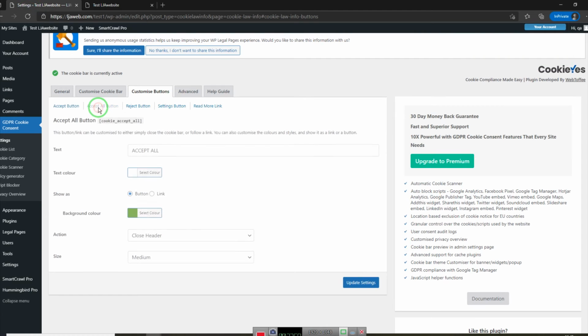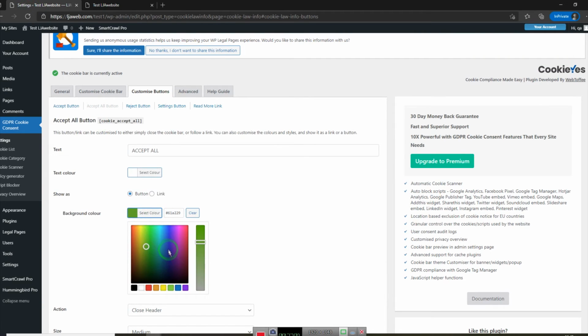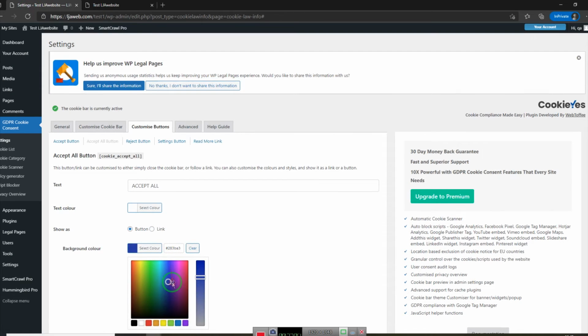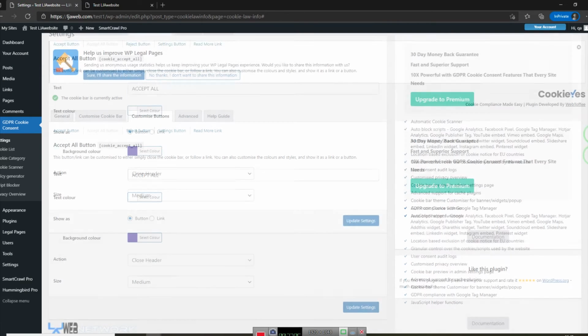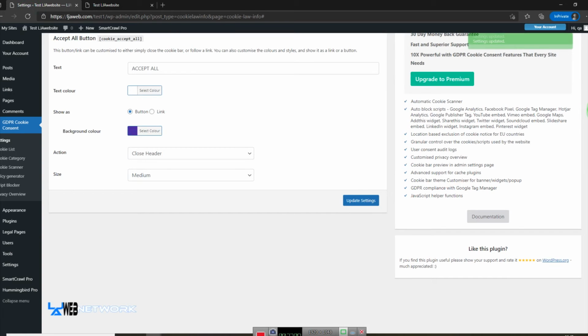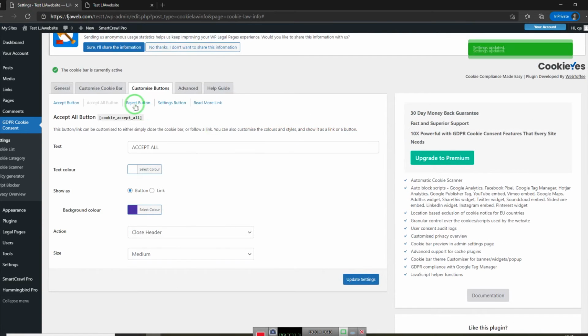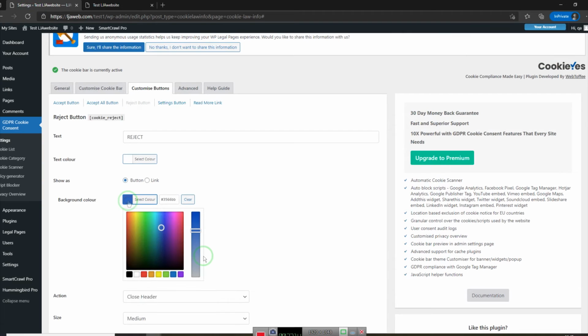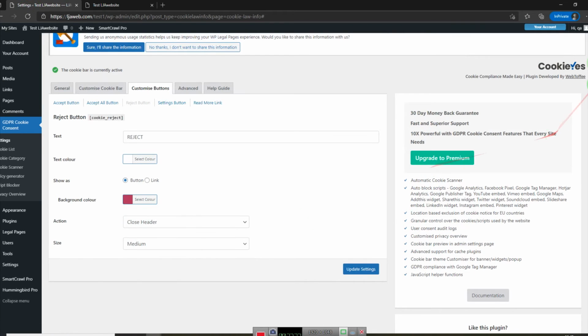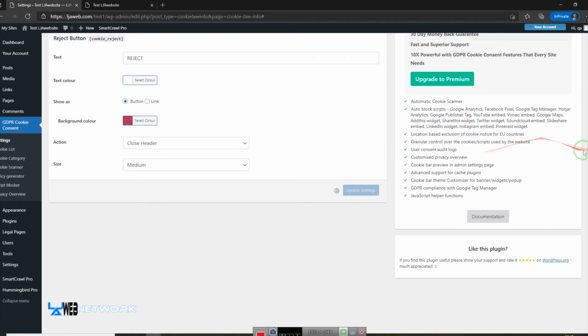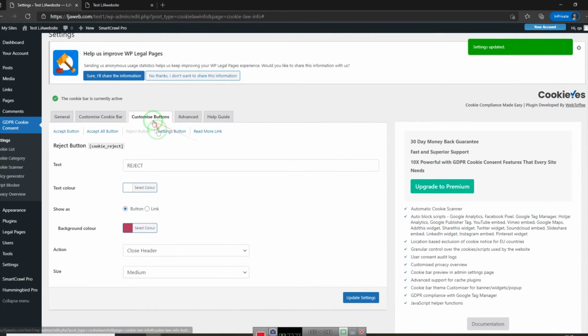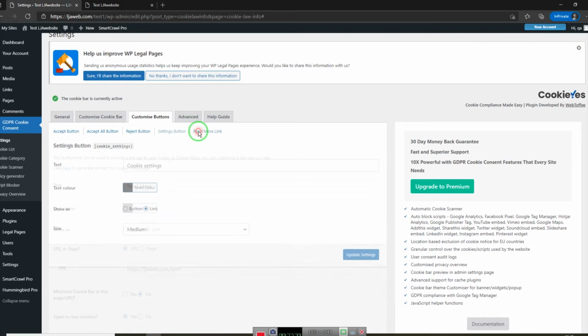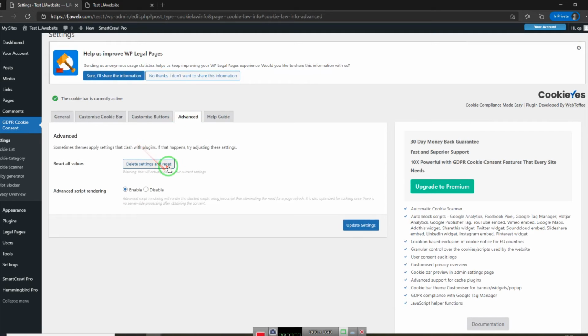Accept all button. There's a cookie button there. There's an accept all going. Let's make that one a bluey color too. And update that. That's an accept all button. The reject button. We can make that a red color. We don't want them to reject our cookies. Update settings. And then settings button, leave as that, read more link, leave as it is, advanced, delete settings and reset, nope, don't want to do that.